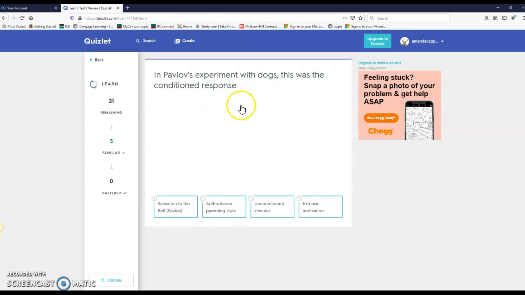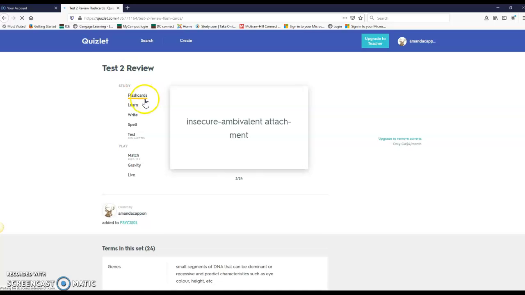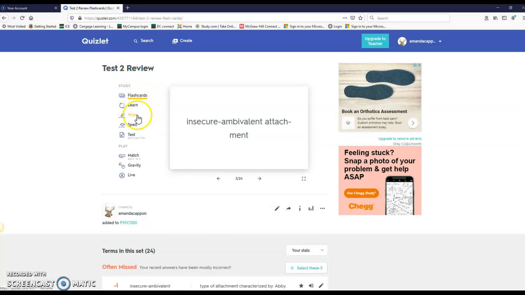Okay, and then again, questions will continue, and hopefully students will be able to learn through this format and click on some of the correct answers. Okay, so that was flashcard, that was Learn. I haven't myself used the write or spell because it hasn't been as relevant to my courses, but those are options you can click on if they are relevant to your courses.